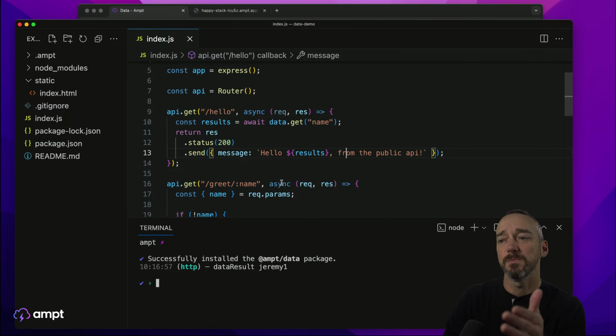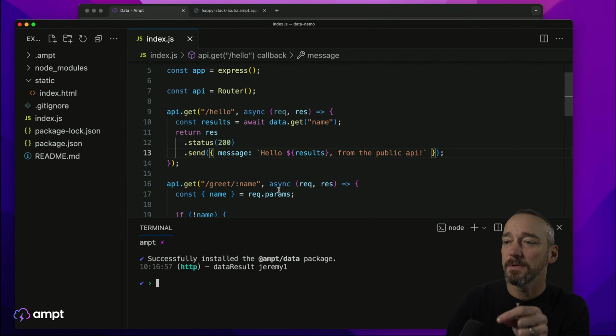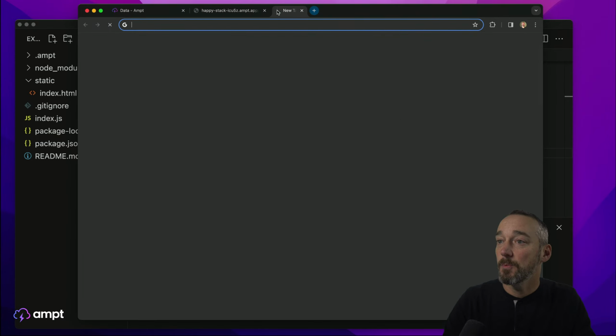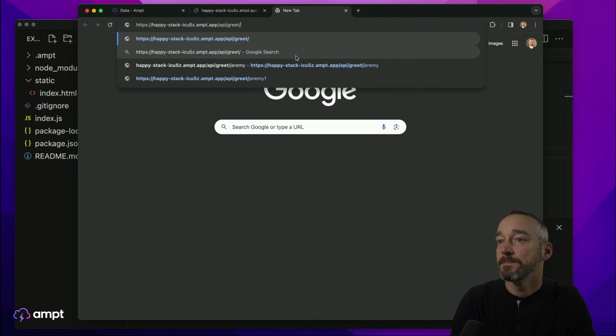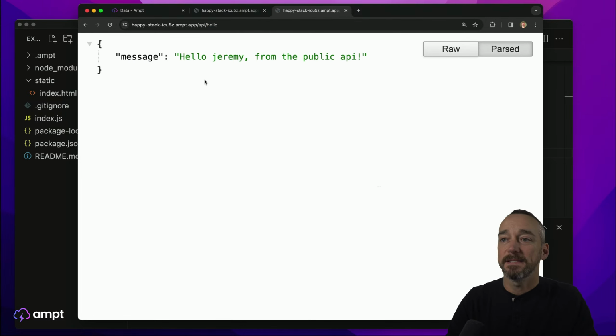So now what should happen is we've already written Jeremy 1 to the table. We want to go ahead and now display this as a separate route for /hello. So I'm going to leave this page open. I'll switch over to another one, and I'll go ahead and change this to hello. Now this says hello Jeremy from the public API.